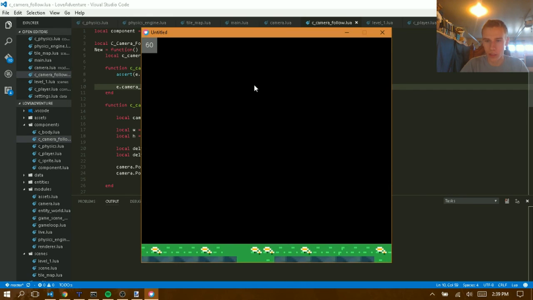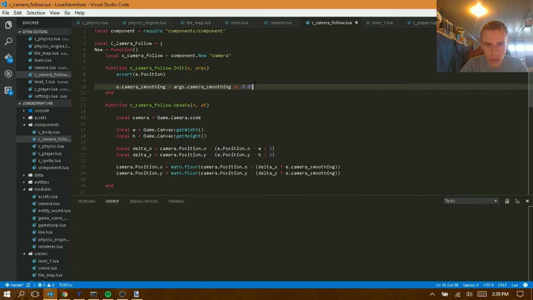A little too smooth, actually. Oh, that's not actually working. I guess you can't have it that small. That's a little fast. Let's try 0.5.